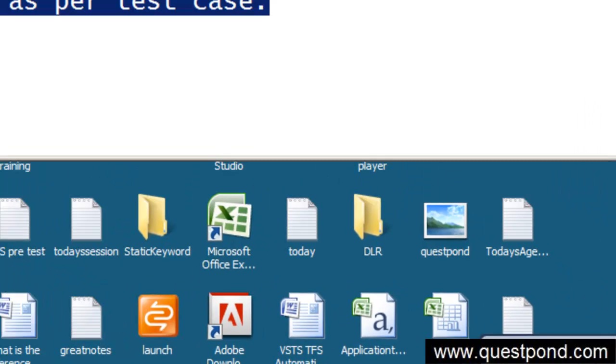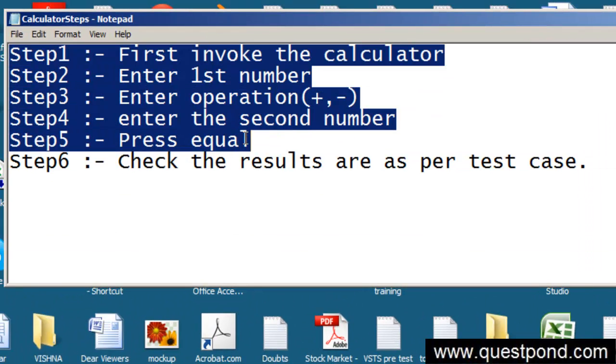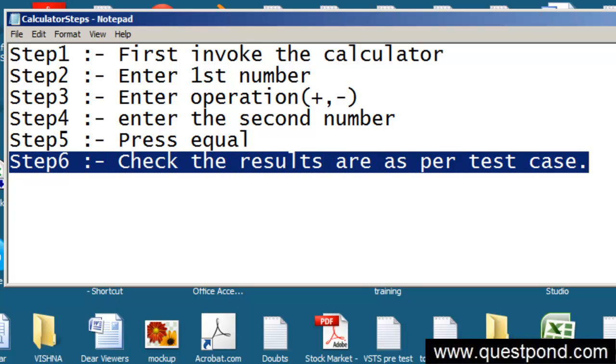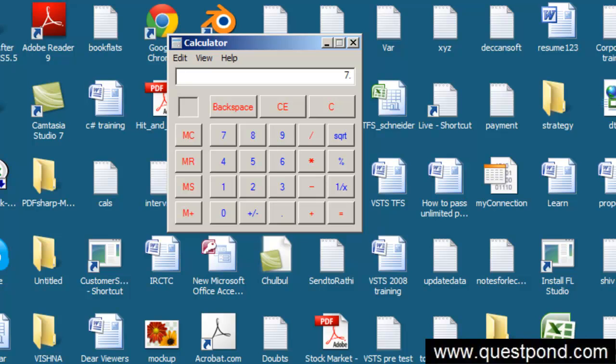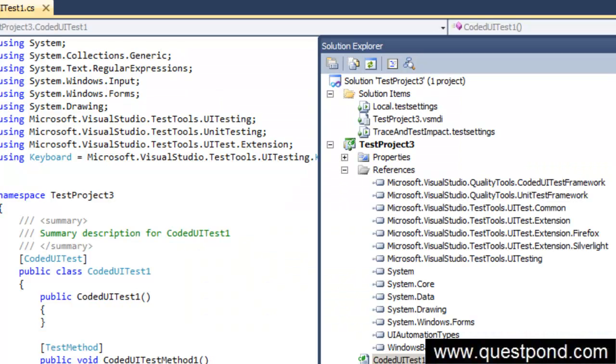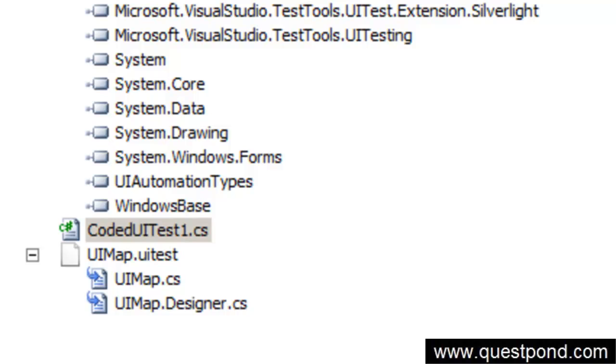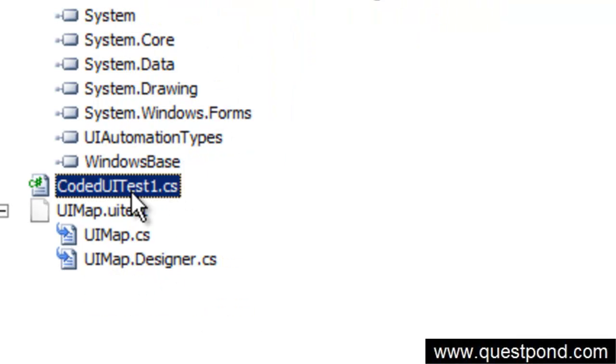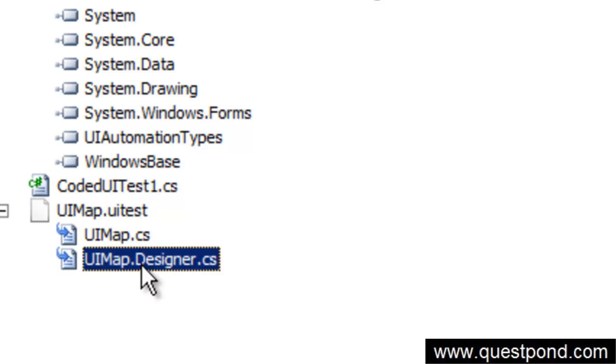So we have recorded all the test steps from 1 to 5, and also we have recorded the 6th step where we are checking the results, right? Now every time we were recording and generating the code, at the back end the coded UI test actually generated code for us. So let me now go to my Visual Studio here, and you can see that it has created a file here called CodedUITest1.cs, and also a file called UIMap.uitest, which has a behind code which also has a Designer.cs.